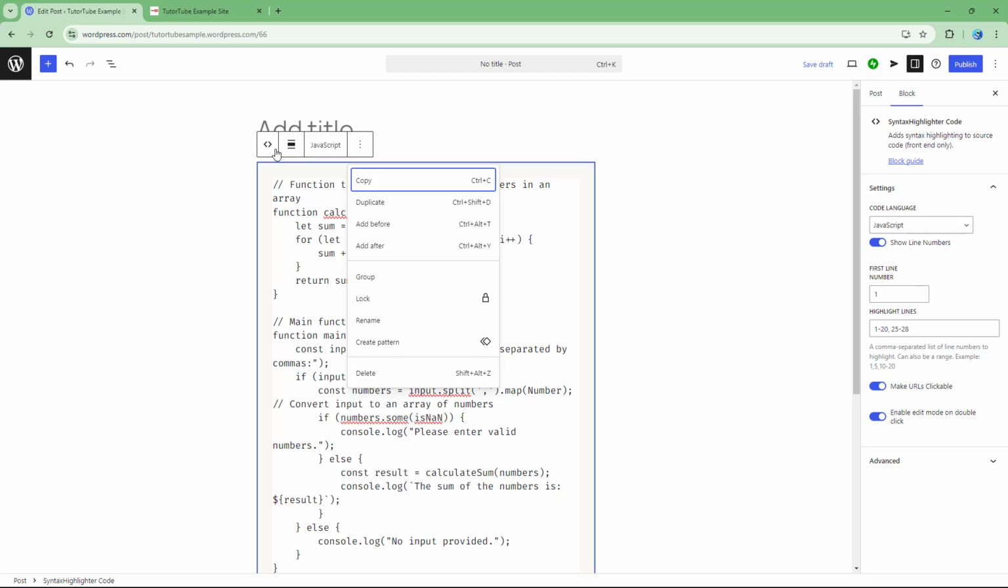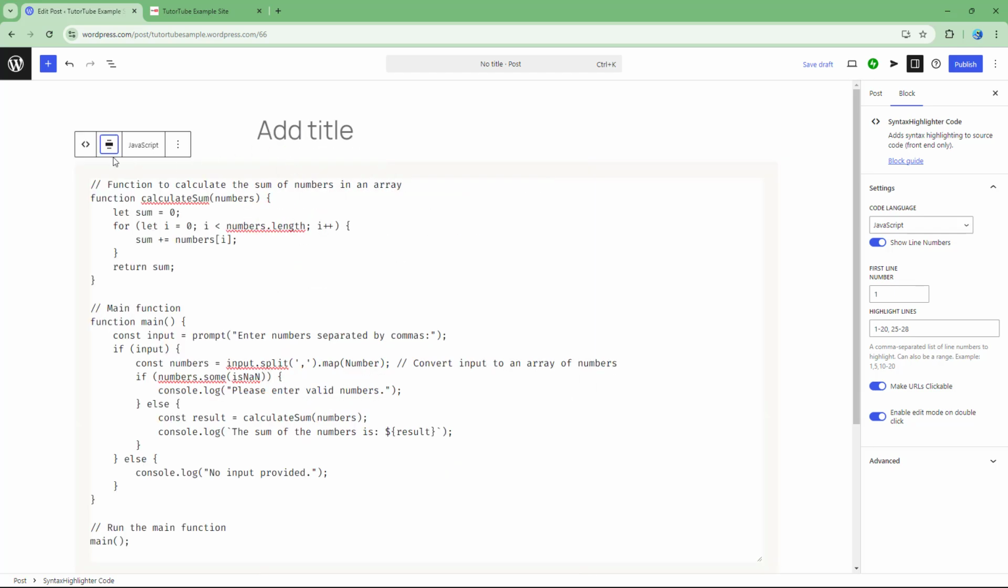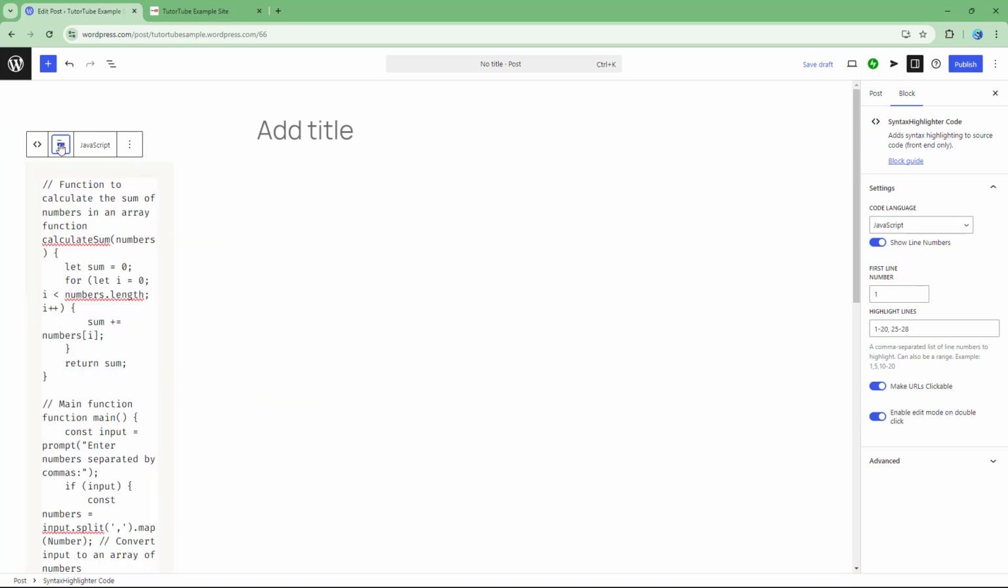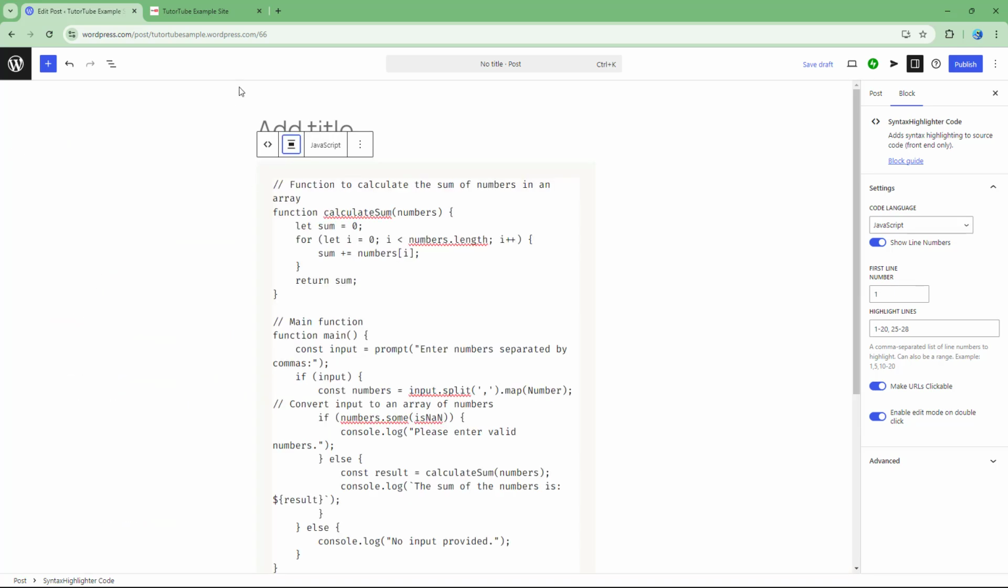As with any other code blocks, you have other options, like the wide width option, full width option, and align left option. You can align it to the center and so forth, just like that. And that is how you can work with the syntax highlighter code block inside of wordpress.com.